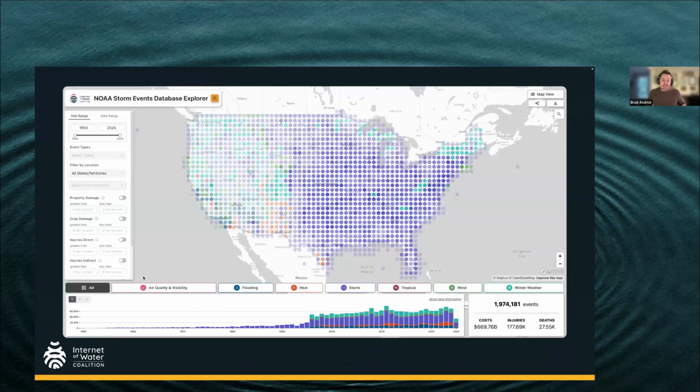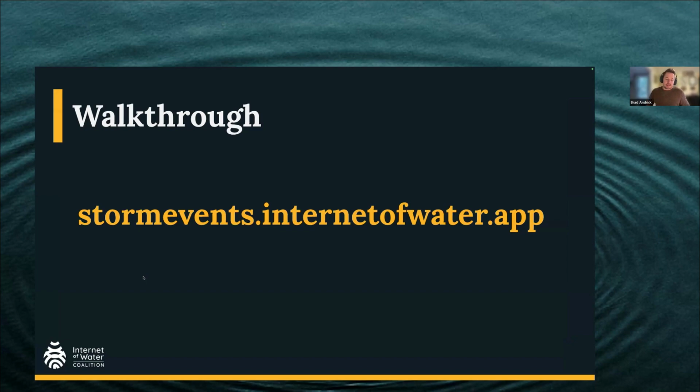So that's the process, and this is what we ended up with. This is a static screenshot. We'll get into a walkthrough here in a second of the Storm Events Database Explorer, and I'll jump out of this screen now and give a little bit of a tour of the application really quickly. Here's the URL. Feel free to write this down, take a screenshot, take a photo of your screen if you need to. We'll have this available, and you can also find it on the Internet of Waters website as well.